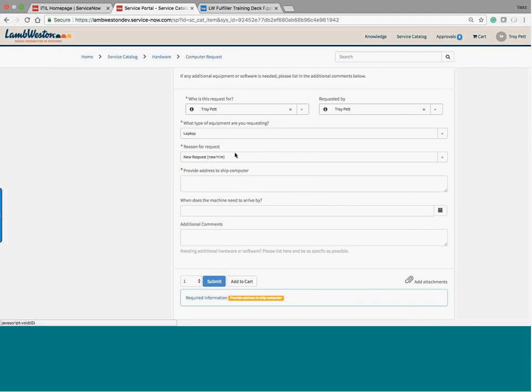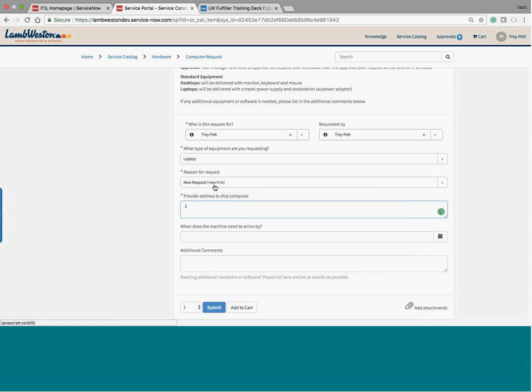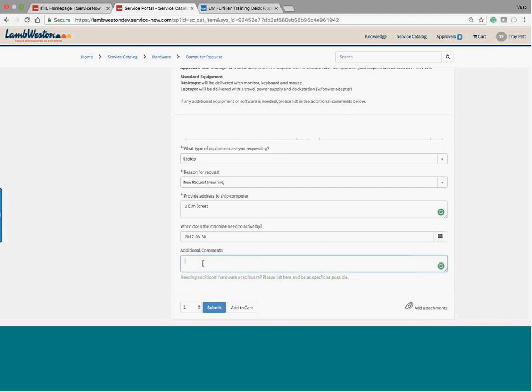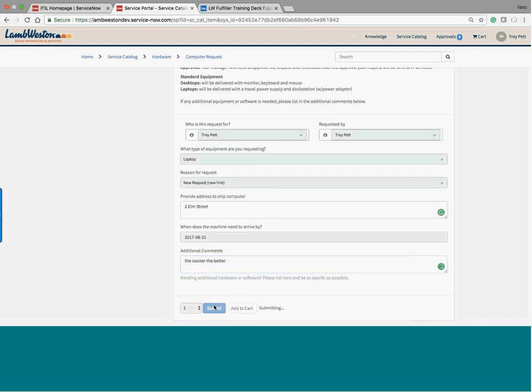The request is that I am a new hire. And then provide address to ship computer, so I put in my address. When does the machine need to arrive by? So we can go ahead and select a date, and then additional comments. Then I'm going to submit this request.